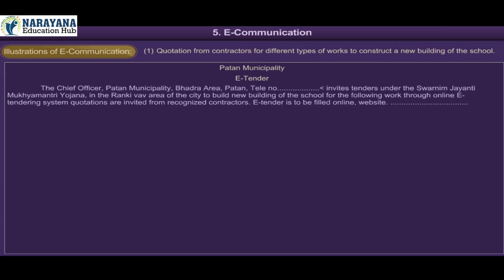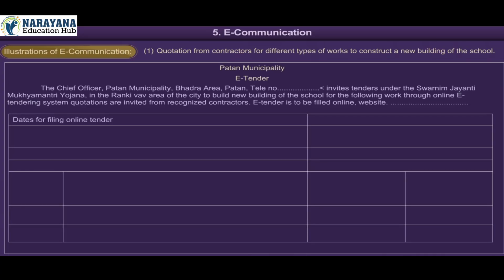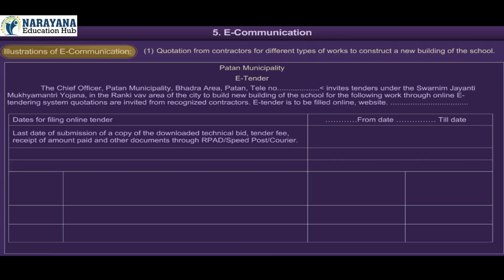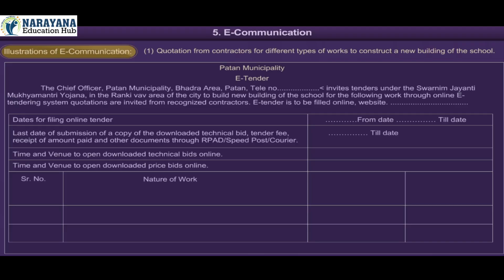Last date of submission of a copy of the downloaded technical bid, tender fee, receipt of amount paid and other documents through RPAD or speed post or courier. Till date. Time and venue to open downloaded technical bids online. Time and venue to open downloaded price bids online. Serial number, nature of work, 1. Estimated amount, 2. Tender fee, 3. Earnest money, contractors and time limit.